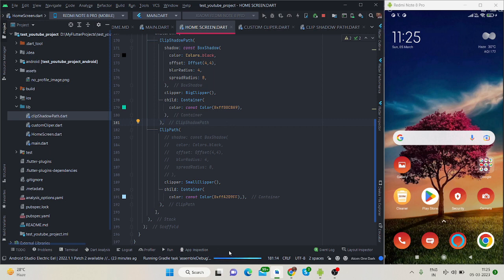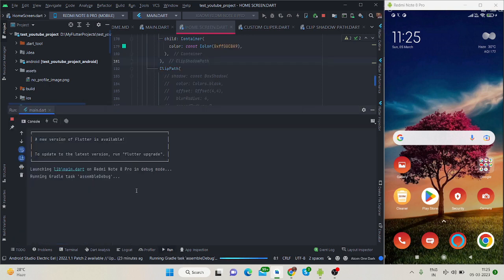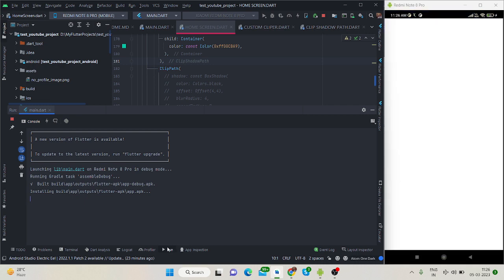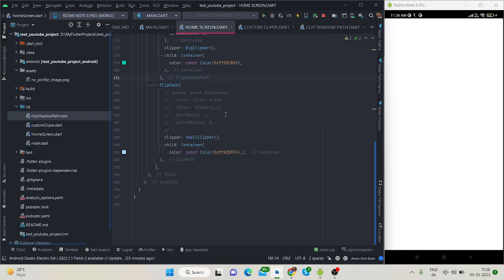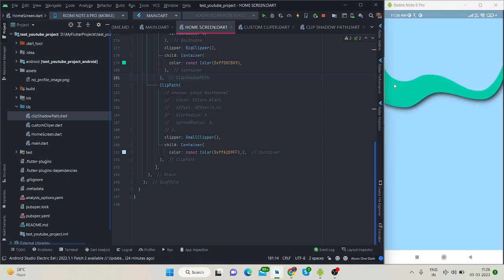You can skip the duration. It is taking quite some time because I'm running the app for the first time now. Yes, as you can see that there is no shadow.